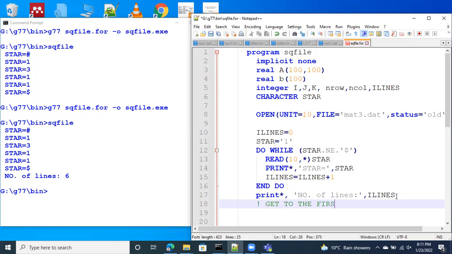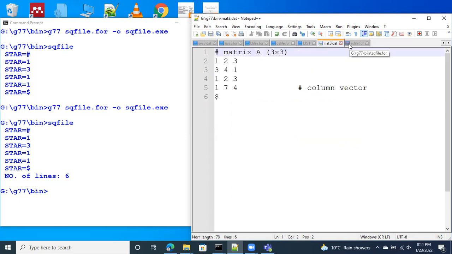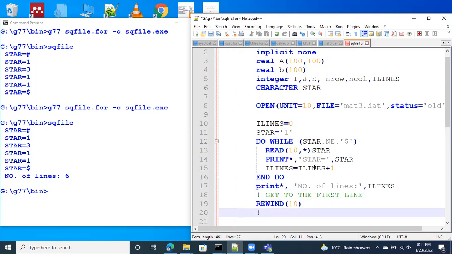Get the first line. For that very purpose, there is a Fortran file option. You can say rewind unit 10. It will bring the file reading operation to the first line. We do not want to read the first line, and then there is a 3x3 matrix. So my first step would be to skip the first line.